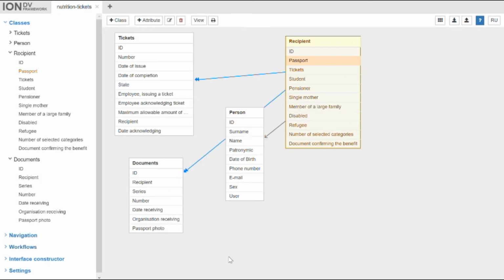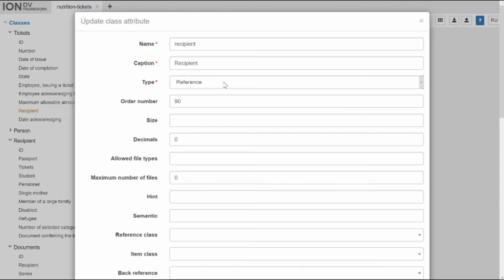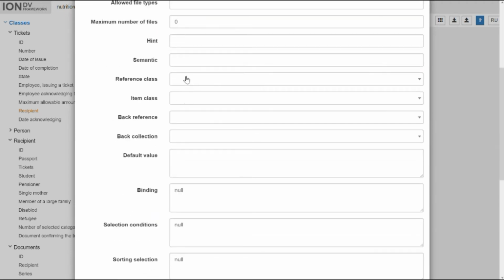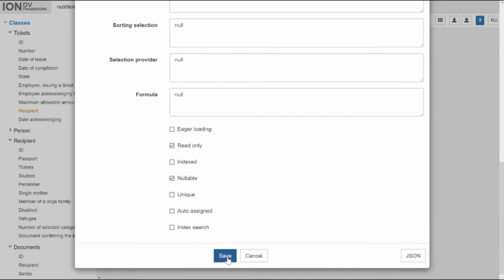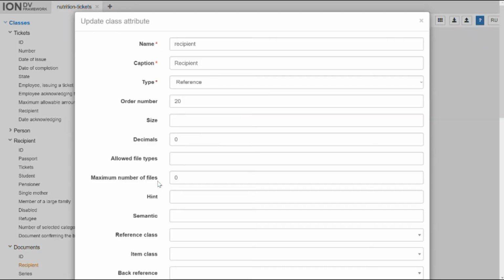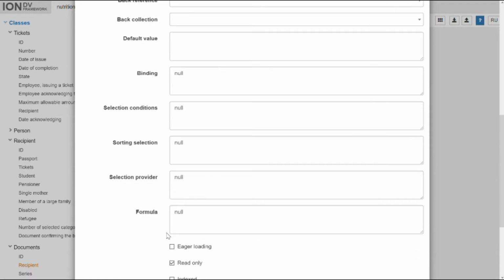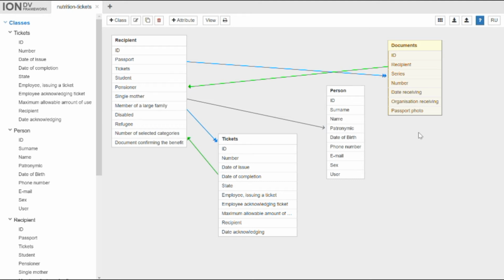Save the form. In the Tickets class, open the Recipient attribute for editing, select the type Reference, and in the Reference class field, select the Recipient class from the list. Save the form. In the Documents class, open the Recipient attribute for editing, select the type Reference, and in the Reference class field, select the Recipient class from the list. Save the form. As a result, we have the model schema for Social Nutrition Tickets app.